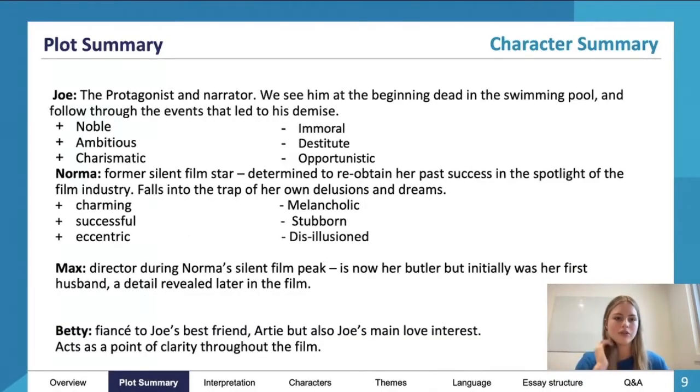Perfect. So just as a brief character summary, we'll go into a bit more detail a bit later. We have Joe. He is the protagonist and the narrator in Sunset Boulevard. We see him at the beginning, obviously floating dead in the swimming pool. And the film is a recount of the events that led to this. So there is a sense of inevitability throughout the film. You'll probably hear me say that a couple times throughout this lecture.